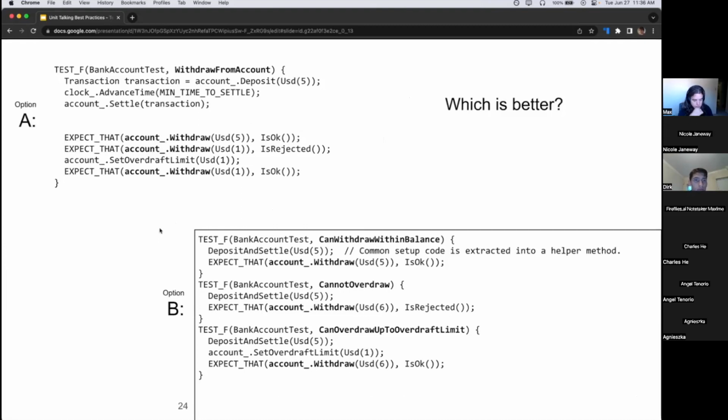All right, so we have another test here. Basically, option A is going to assert a lot of things in one test, and option B is breaking that test up into individual smaller tests. You can look a little bit through it. In the code, withdraw 5 is okay because on this line you deposited 5. Withdraw 1 is rejected because you only had 5 in there. If the overdraft limit is 1, then it's okay again to withdraw. This code just splits things up. So it's testing 5 is okay to withdraw, that 6 is rejected, and then that 6 is okay to withdraw if the overdraft limit is set, which is what this last one is doing. So which do you think is better?